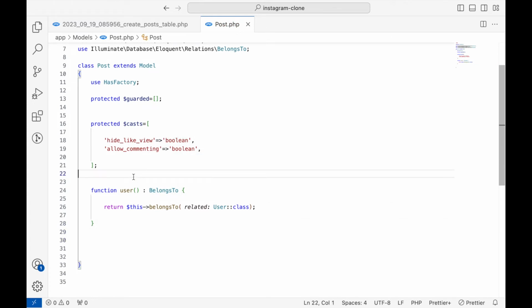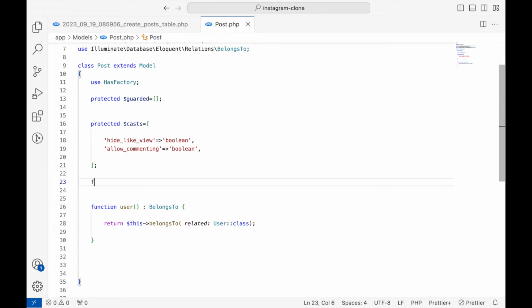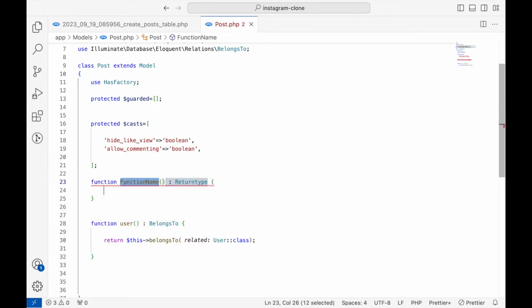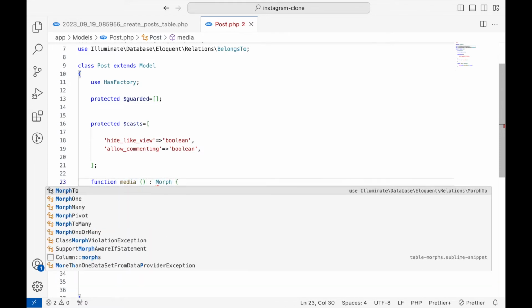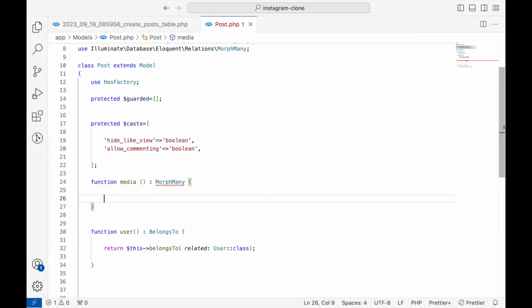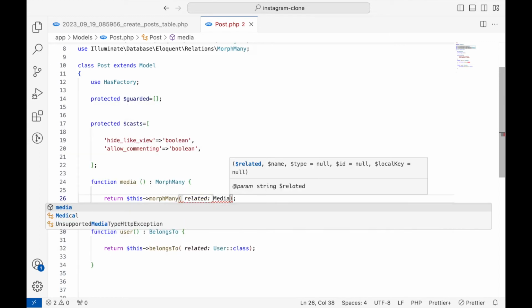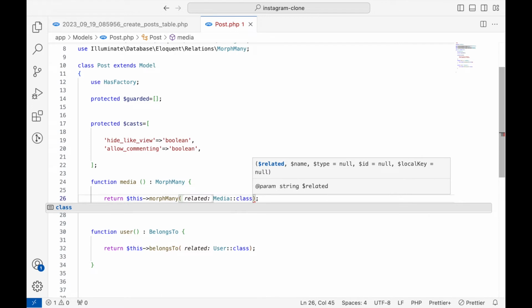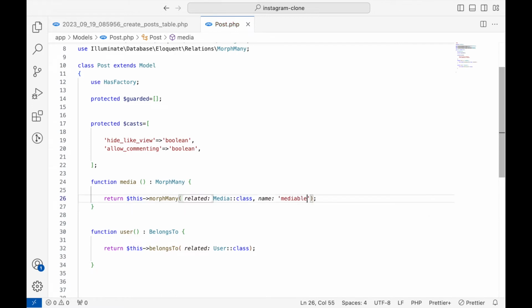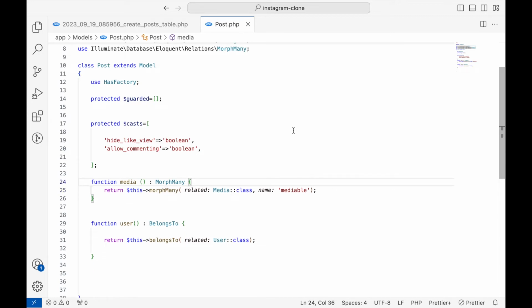Later, we're going to add something like media, so let's add this for now so we can work on one file per video. Media will be morphMany. This does not exist yet, and we will add it later. Return this morphMany, Media, and we don't have this class yet, so just type Media with a capital M, class, mediable. These are polymorphic relationships. If you don't know about these, it's just a way for us to handle that media can be an image or a video, and we don't want to create different tables for this. I'll explain more as we code. So for now, you can simply comment this one out.